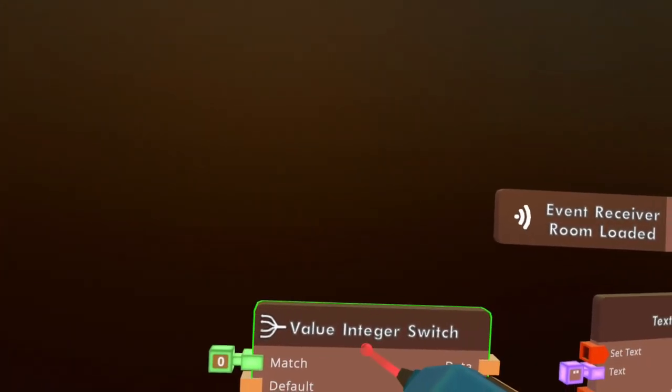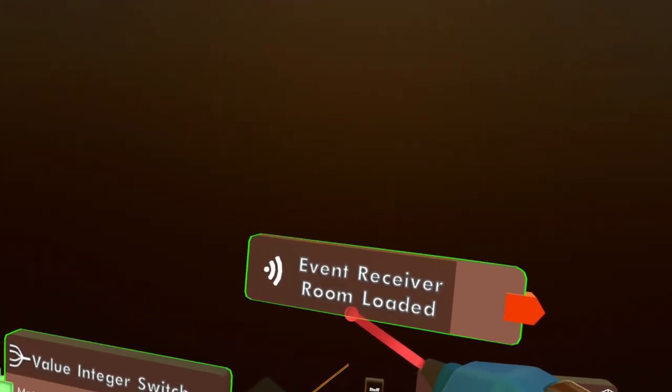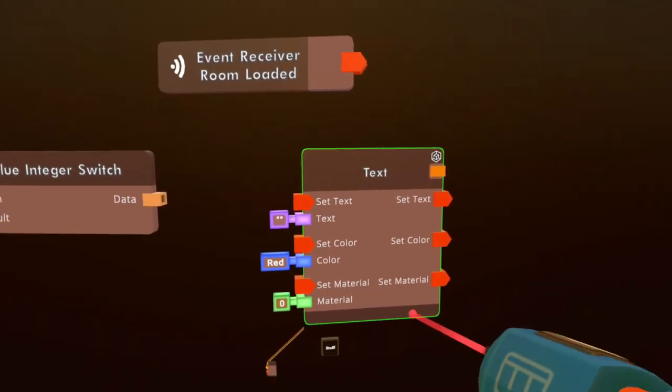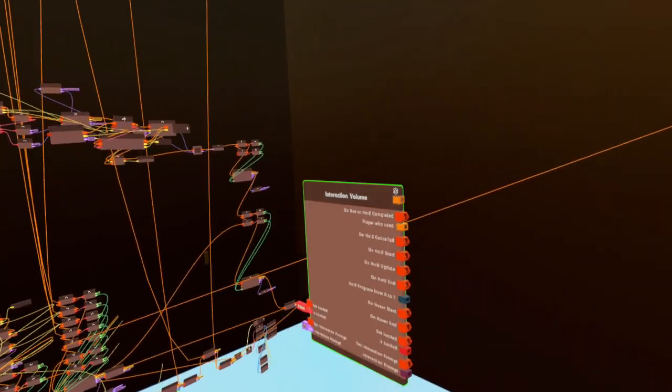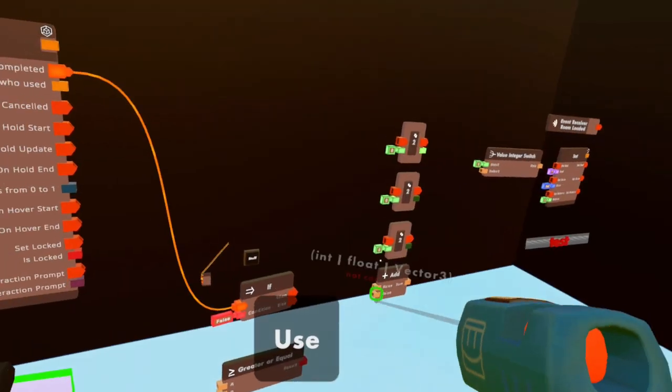A value integrator switch, an event receiver, and room loaded chip. And then obviously a text. Now it says text because I just finished something else and I wanted to make a video on it. So first thing you want to do is on user hold, you want to connect it to here.